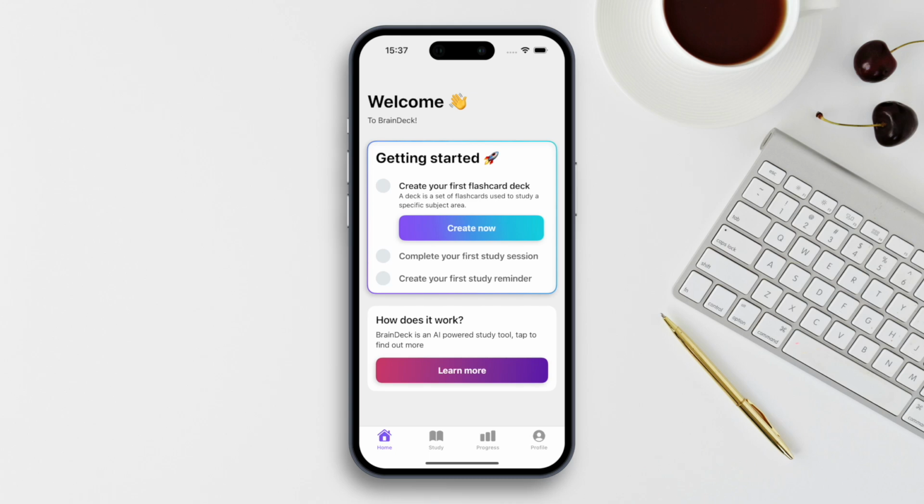Let's get started. As a brand new user, your home screen will show the Getting Started checklist. Today, we'll complete this list together and get familiarized with the app. The first item on our checklist is to create our first flashcard deck. Let's go ahead and tap Create now.